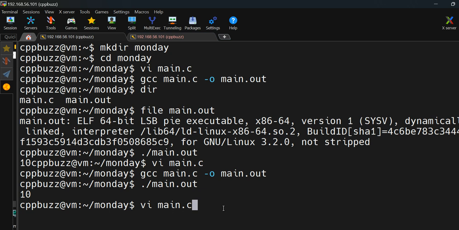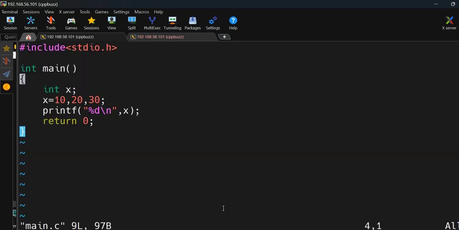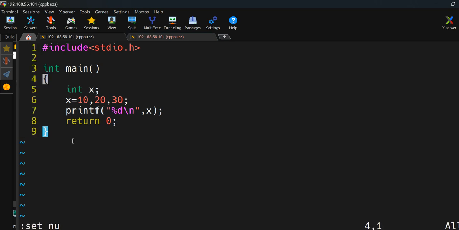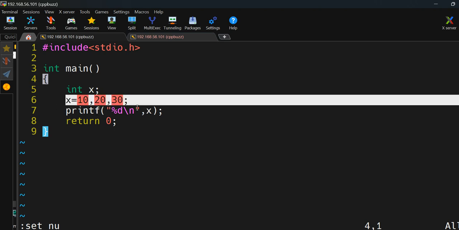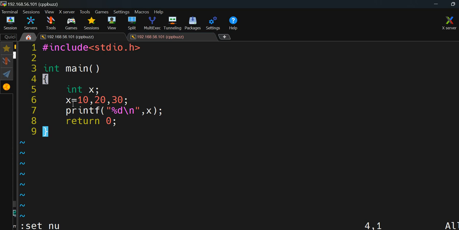Now let me go back to the program and enable line numbers by pressing shift colon, set nu. Here you see line number 6 is not giving a warning because this is an allowed statement. But how does the compiler pick the value of 10, and why does it not give an error or compilation warning? Because at runtime, this program will initialize 10 to A, and once the initialization is done, it will ignore the values 20 and 30. So whatever is the first value, it will be initialized. It doesn't matter how many values are there after that using commas.